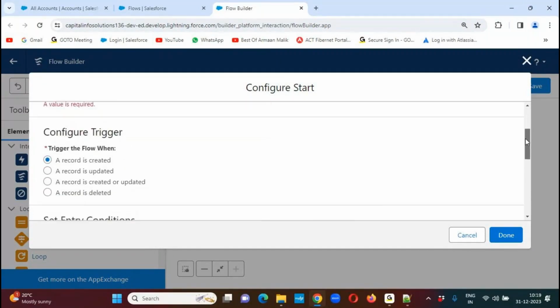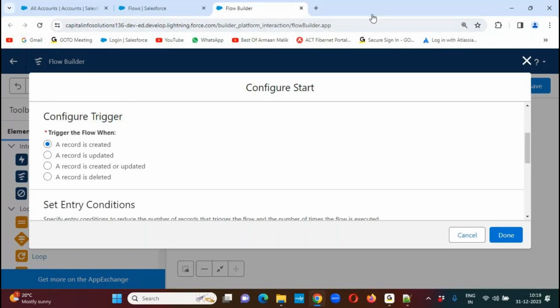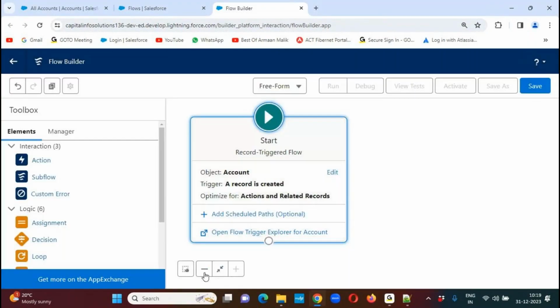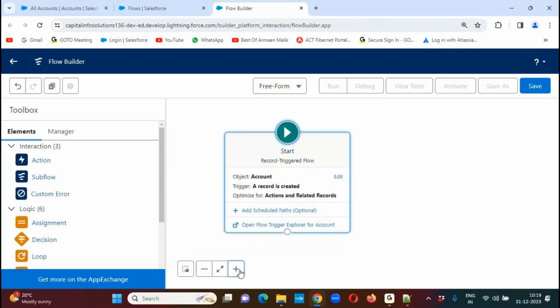So now specify the event. When you would like to fire this flow, whenever a record is created. As soon as a new record has been created inside my account object, immediately I would like to fire this flow. Now, click on the Done button.